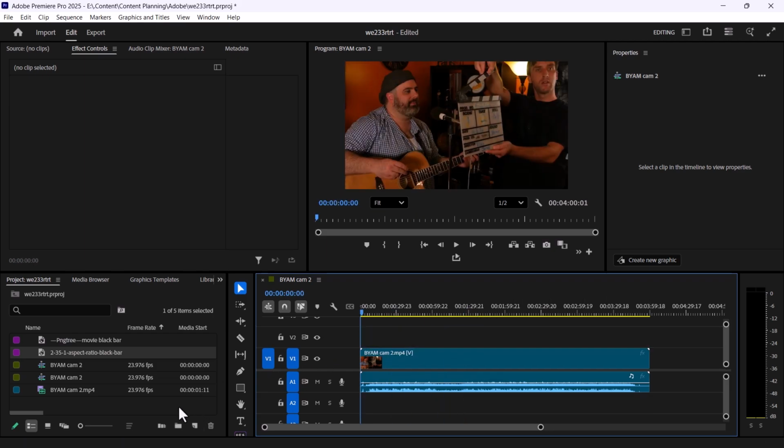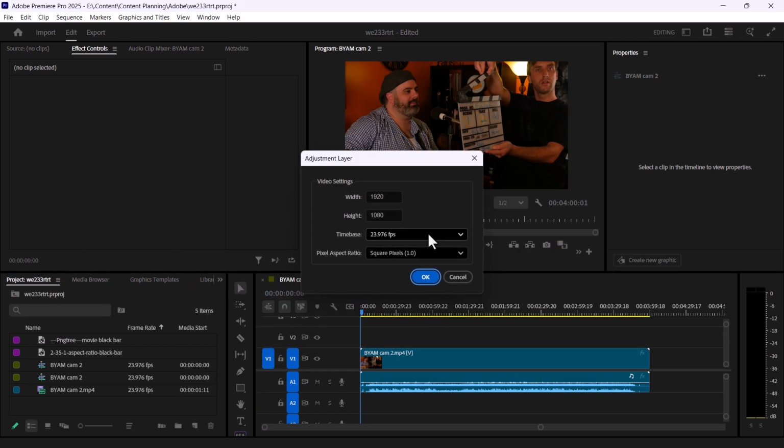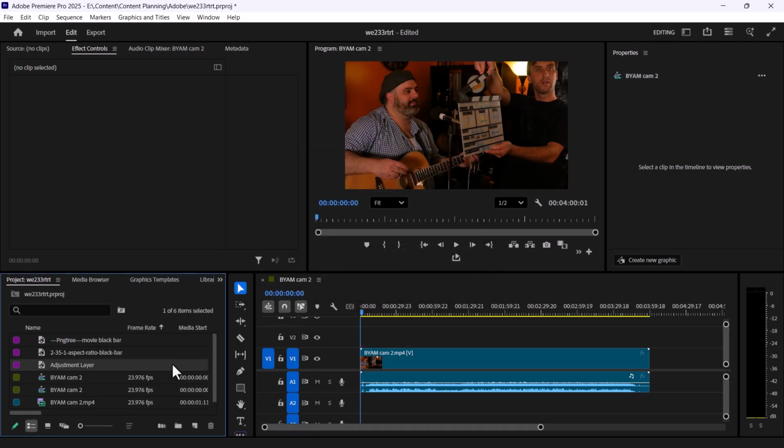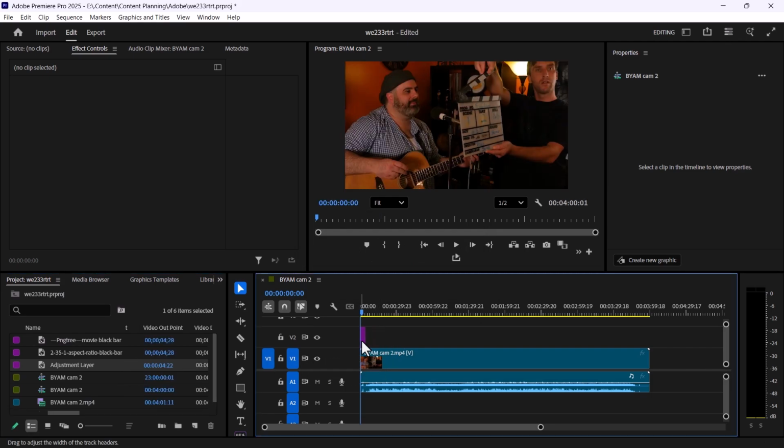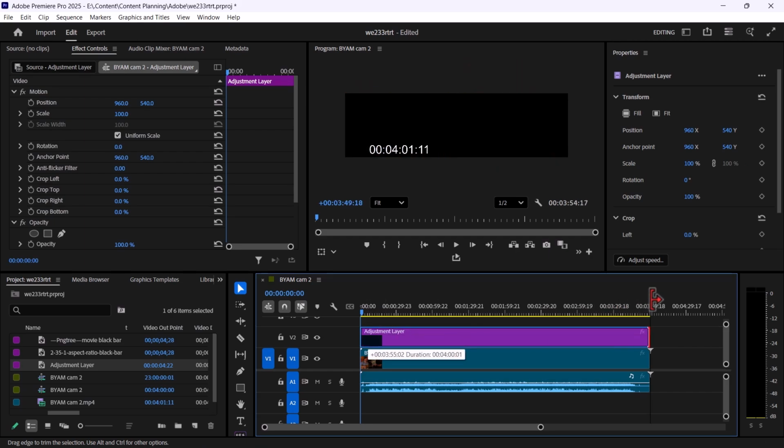The second method is to go to the Project panel, click New Item, and select Adjustment Layer. Make sure the settings match your sequence and click OK. Drag the adjustment layer above your video clip on the timeline and extend it to cover the entire clip.